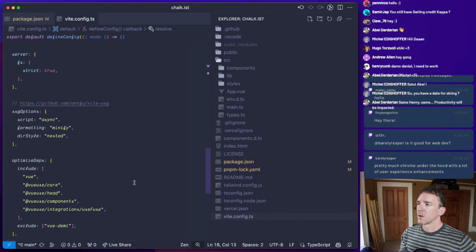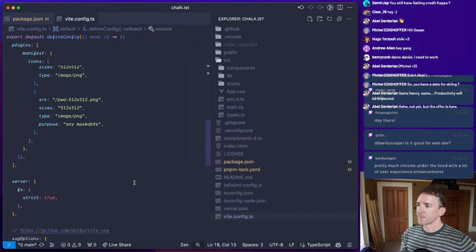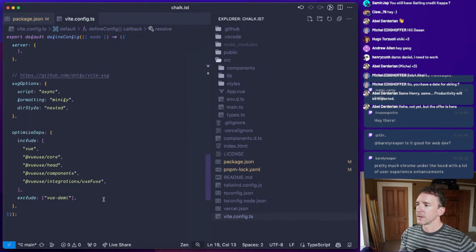Okay, cool. So we've got lots of things here. Lots of Vite config, that is.